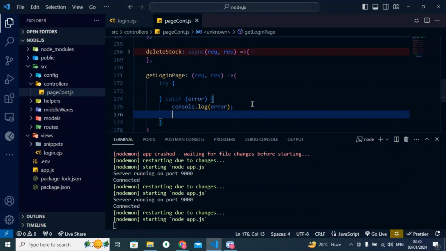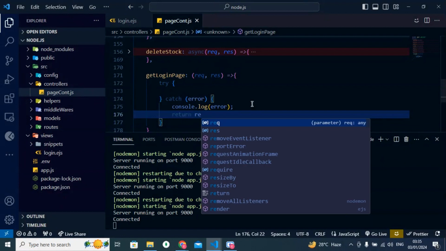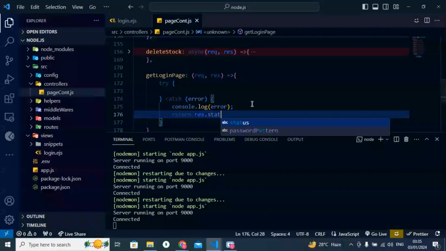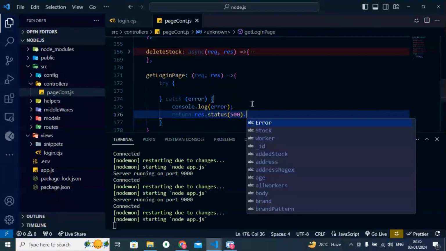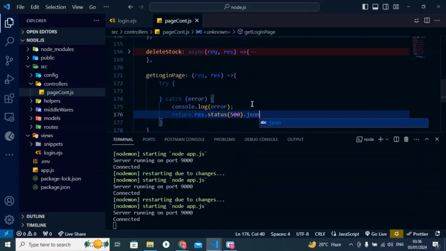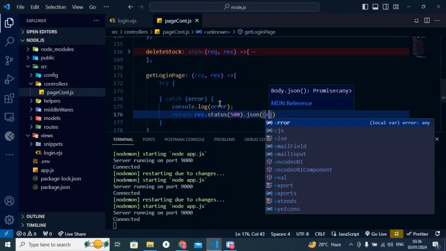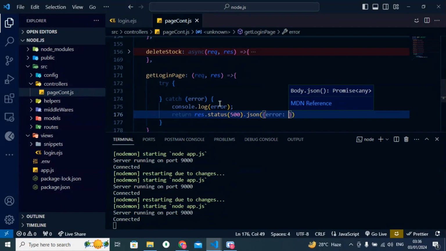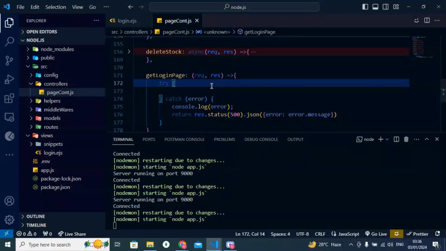Then I will send the status code, that is an internal server error. Return res.status(500).json. I return the error.message, like this.